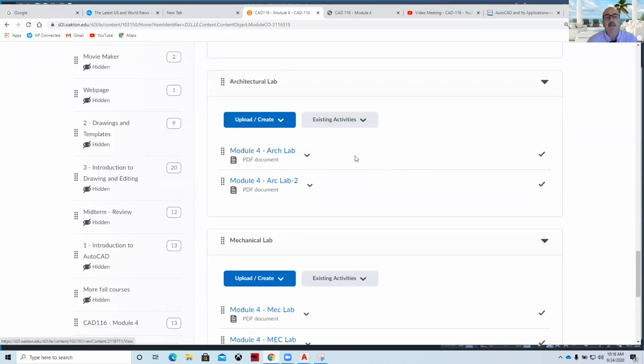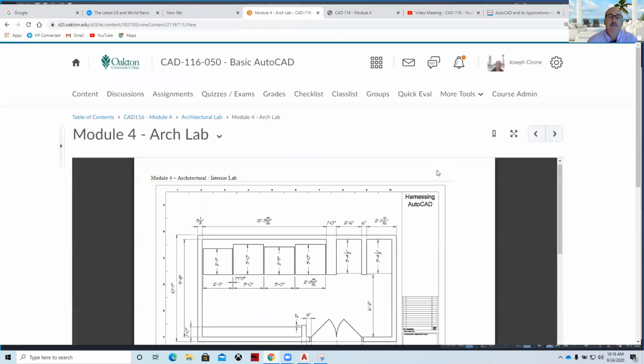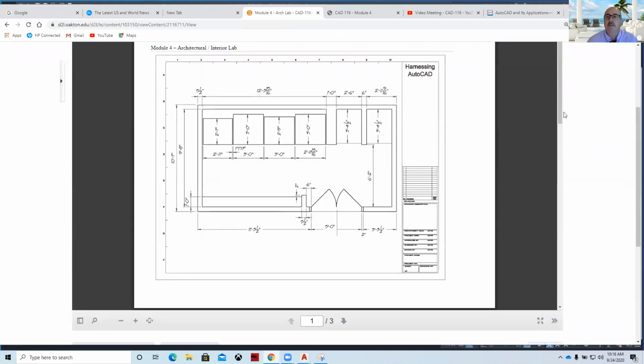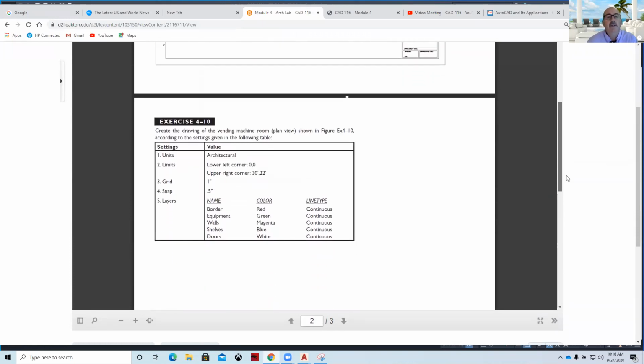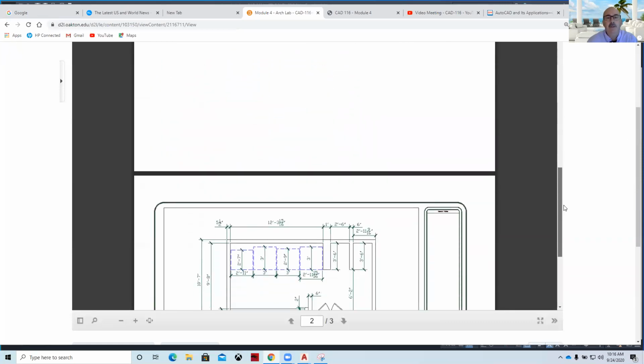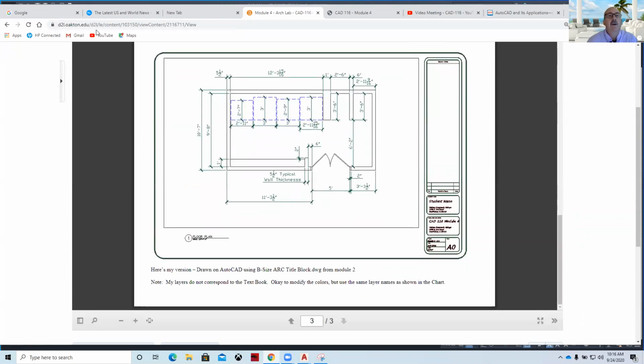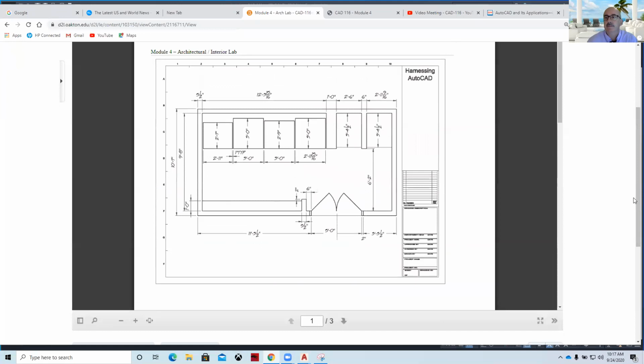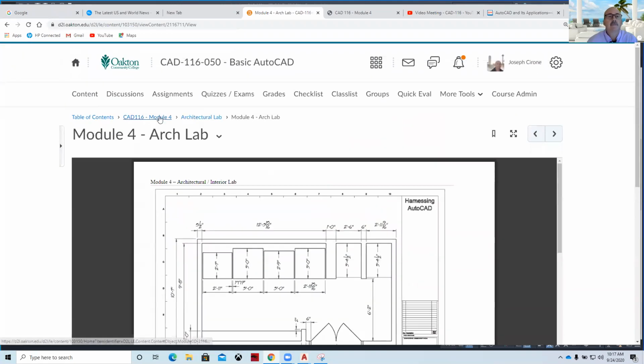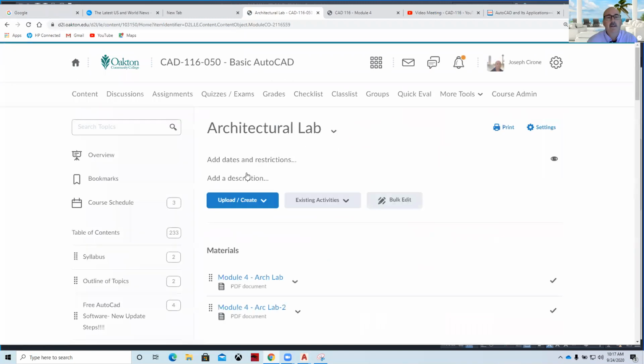Here's the architectural lab. If you click on it, this is our vending machine room. Dimensioning is kind of difficult as we start to get into these because they're using feet and inches, and you'll have to use the correct coordinate input. Here's the settings. And you can download the architectural title block and use that. That's how this drawing was done here. All right, let's go back. There's a video for how to do that, I believe.